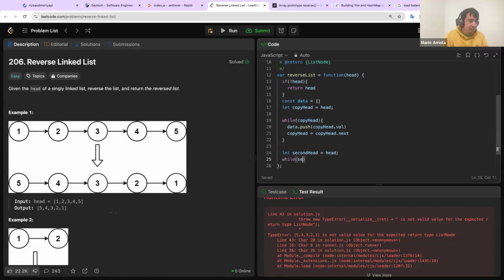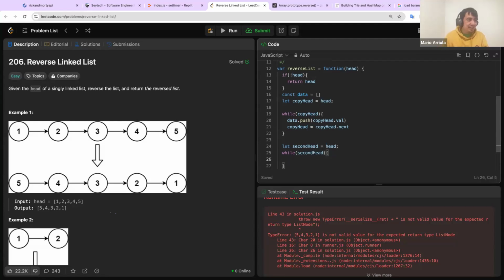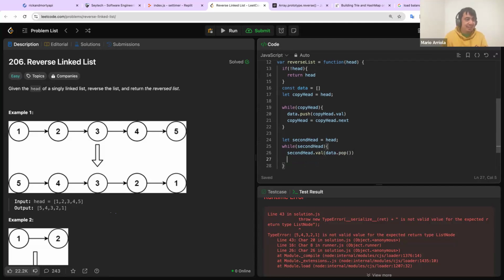While second head, what do we have over here? I will say second head of val will be equal to something. What do you think if I say data.pop? I will take the last one with pop. Oh yeah, it's shift, not pop, to take the first one. Then I am taking the last one and putting it at the beginning.